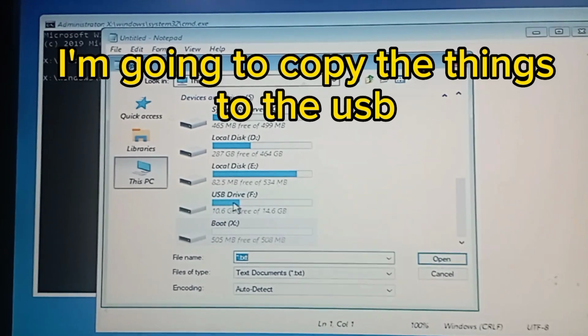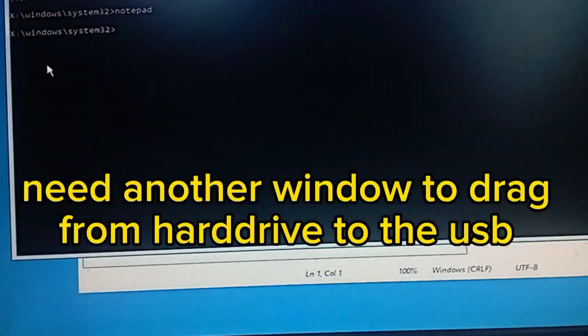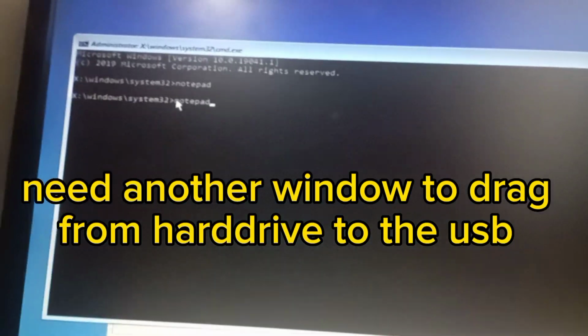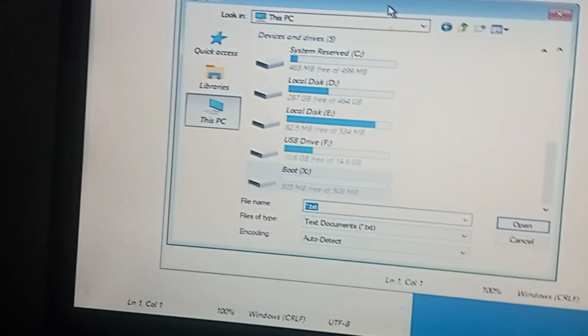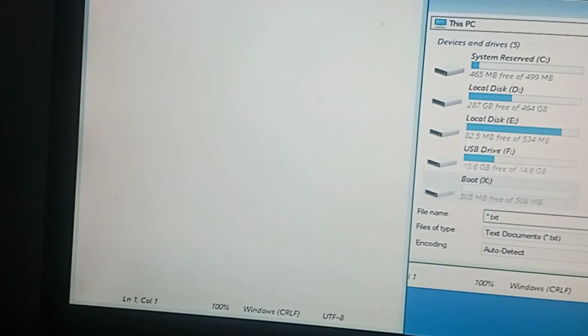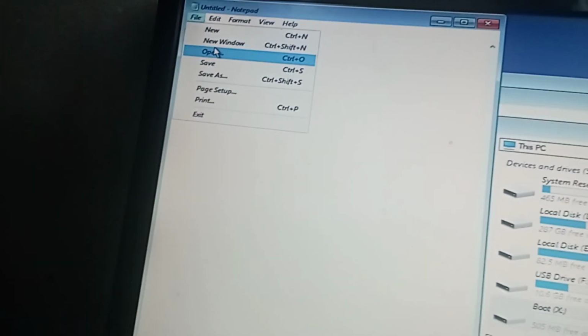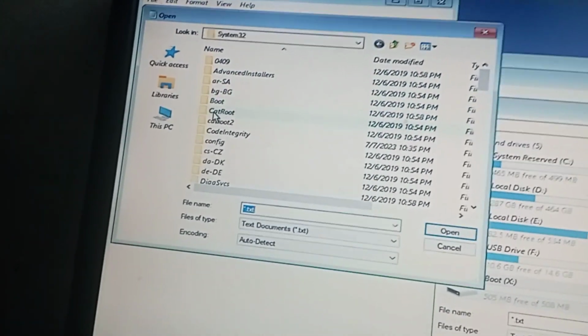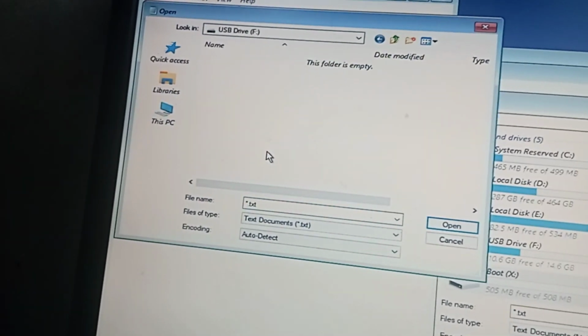I just connected a USB right now, so we're gonna open another Notepad to actually copy that. Just open another. Let's move this to there, and let's move this to a different location. We're gonna do the same method. We say open, and for this I'm gonna go on my USB drive.